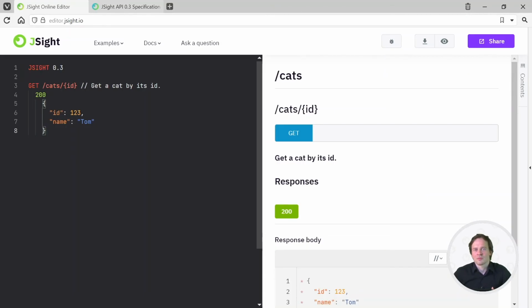Now let's talk about the second basic concept of JSight, about schemas. Schema is a set of requirements which are applied to some data. JSight API language supports different types of schemas, but the very important and the schema by default is JSight schema.